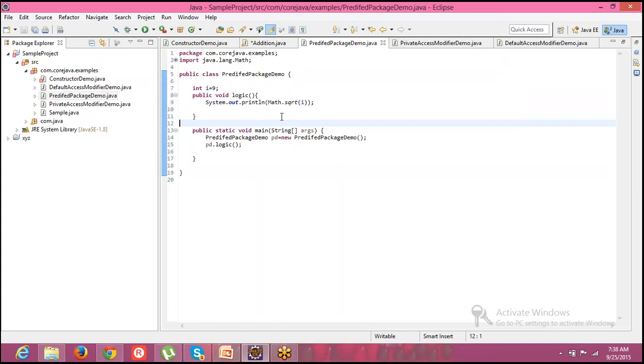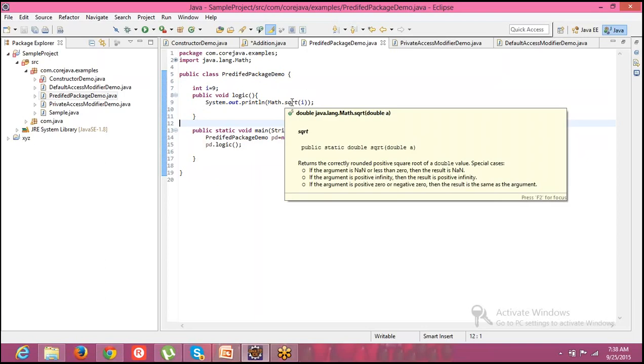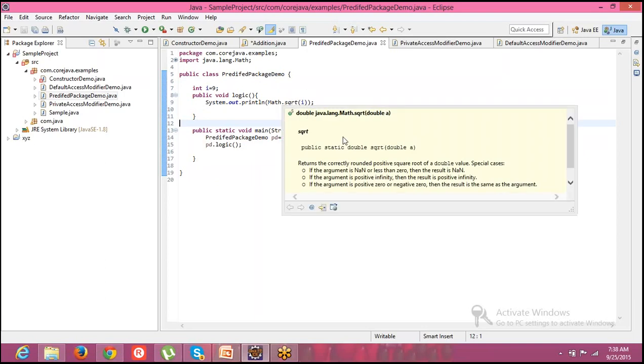So that means with Math.sqrt you don't need to look at the functionality or how it is being implemented. Just by seeing how it is being called, you can say that this sqrt is a static method. Even if you place the mouse over it, you can see this is a static method. That is how we can use static methods also.